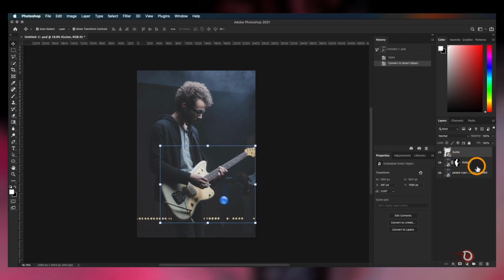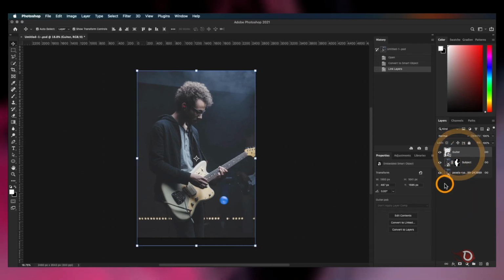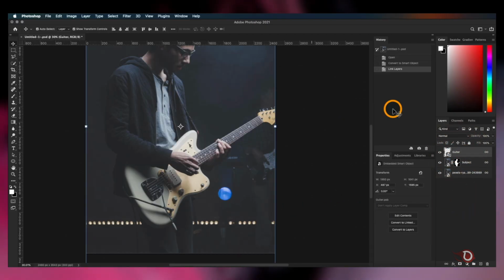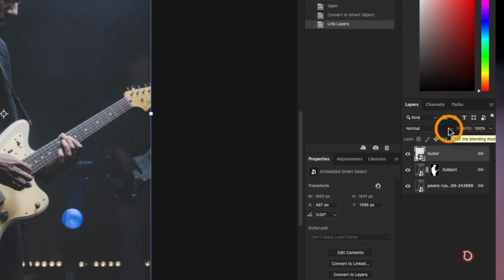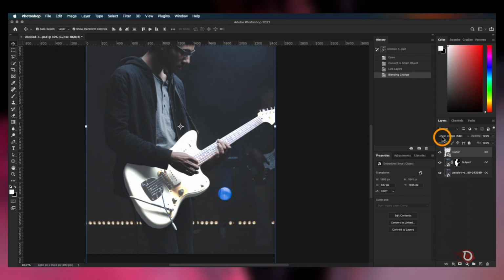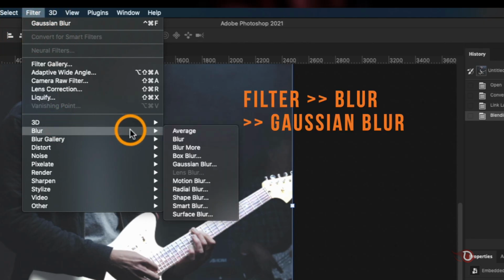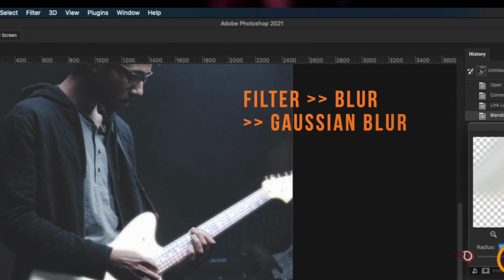Before proceeding further, what we'll do is link all these three layers together so that they stick together if we wish to resize or move any one of them later. Okay, now first thing we're gonna do is select the guitar layer and change its blend mode to linear dodge, and you can already notice some glow on the guitar. This is gonna glow even further, and for that, keeping the layer selected, we go to filter menu, then blur and click on Gaussian blur.